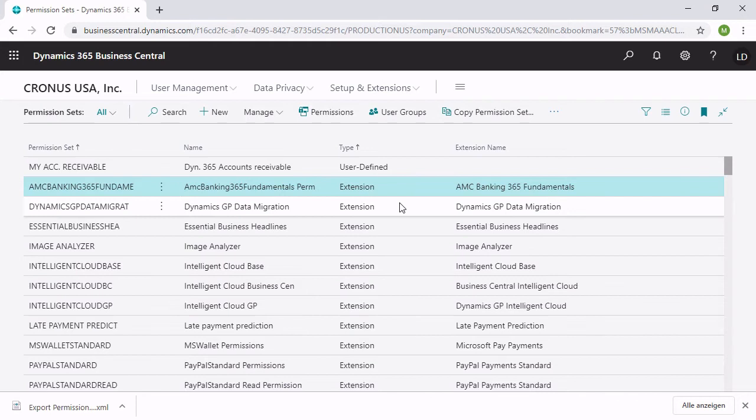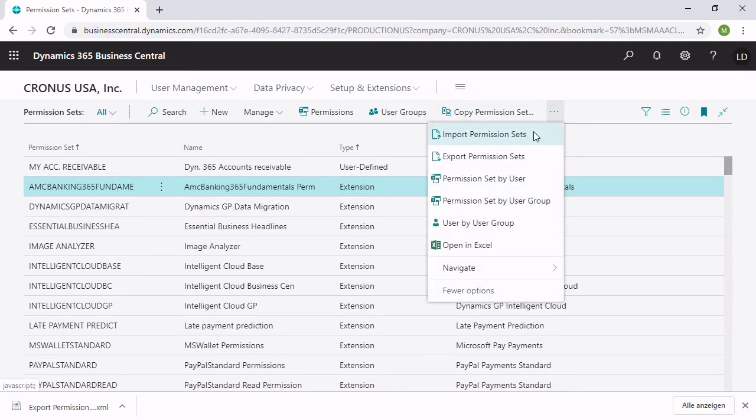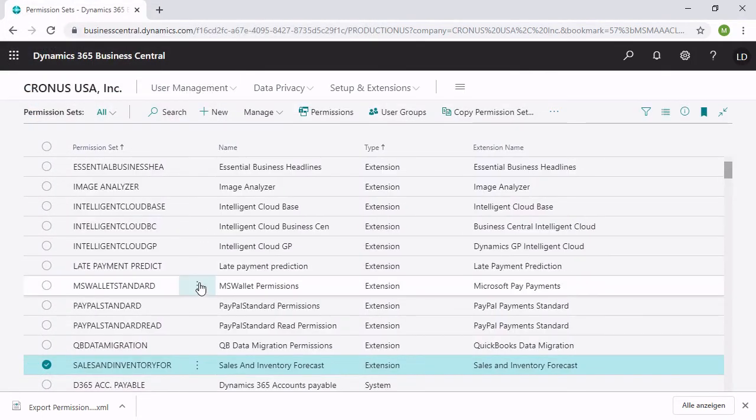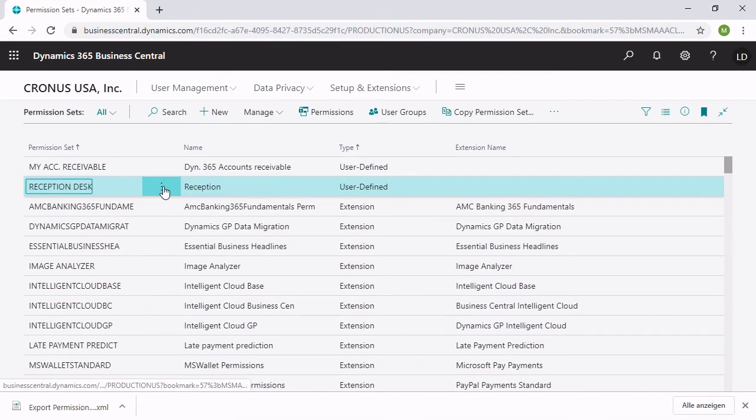And if we assume that we are now in another database where this permission set does not exist, I can now simply import that permission set. I click again on Import Permission Sets. I choose that file. And now this permission set is created in my database.